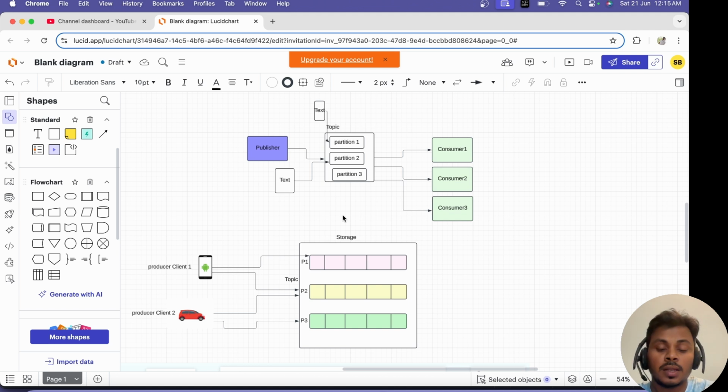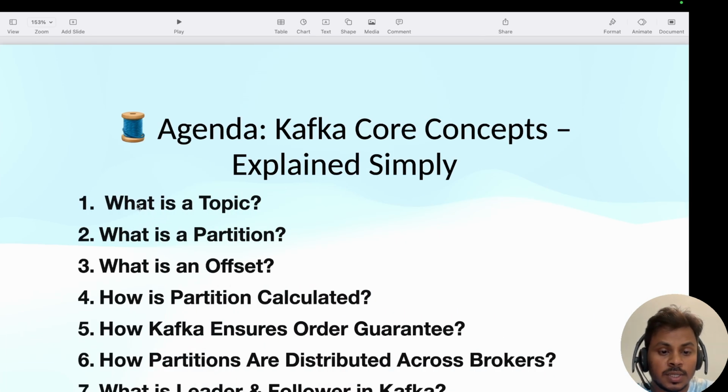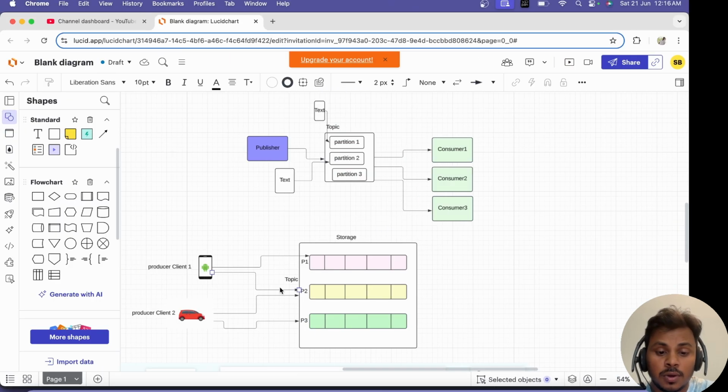Now we have to understand how the partition organizes the data. Whenever I send one event, this event will be appended to one of the partitions. I don't know which partition it will be stored in, but it will be appended to one of the partitions. Where it will be appended is decided by the partition number. In this video, I explain what a topic is, then what a partition is, then I'll explain what an offset is, then how the partition is calculated. When I send one event, this event will be appended to one of the partitions, and it will be appended at the last position, not at the first.